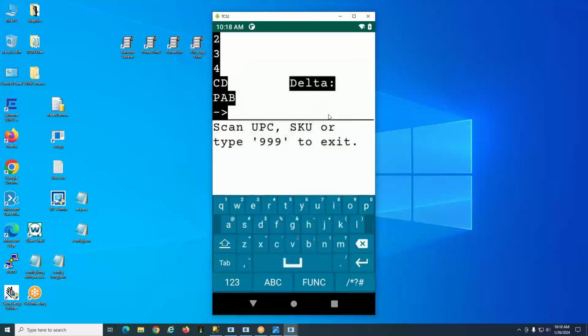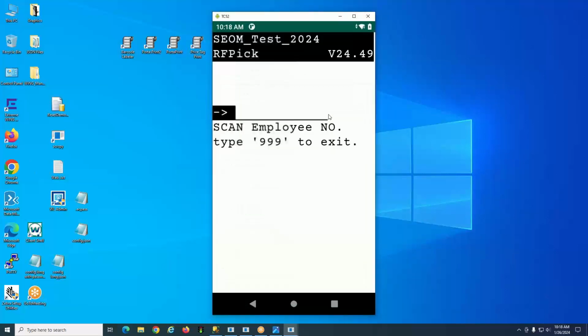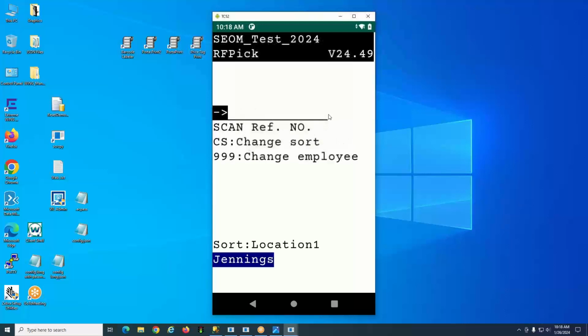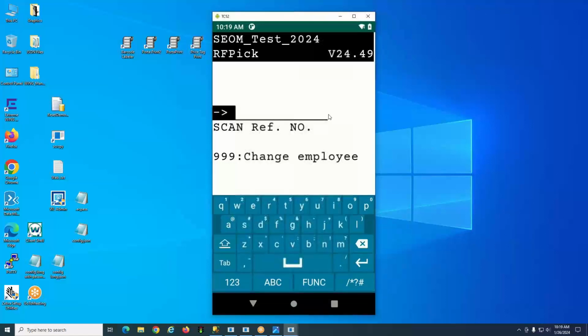So I'm going to go into pick, and I'm going to show you how those work. So I'm going to scan my employee ID badge. And now I'm going to scan a reference number. And it tells me that this one's already picked. I picked it just a few days ago as demoing. So I'm going to type go, and I'm going to pick this again.